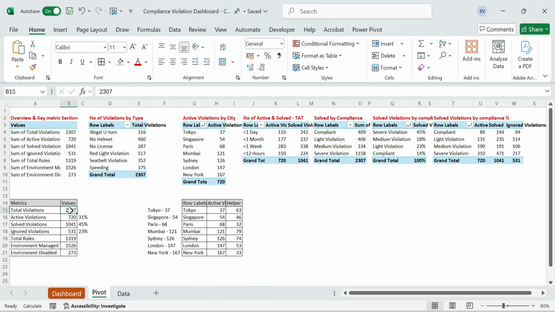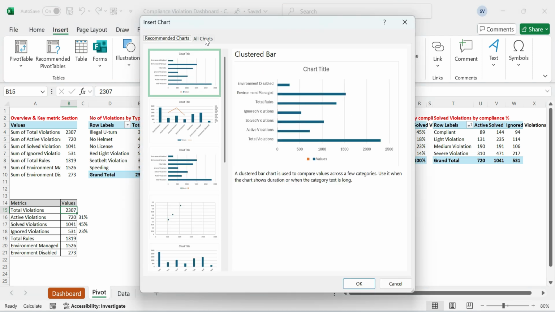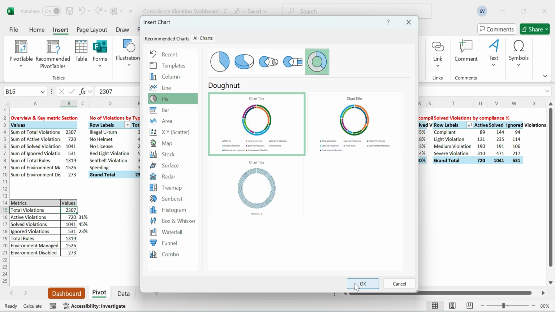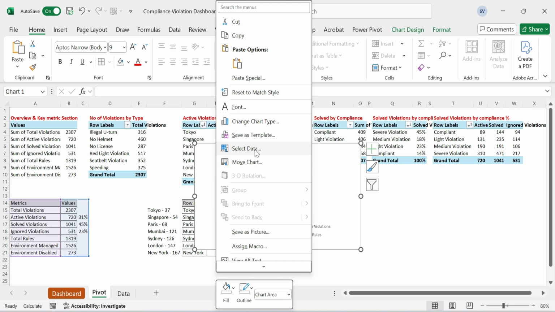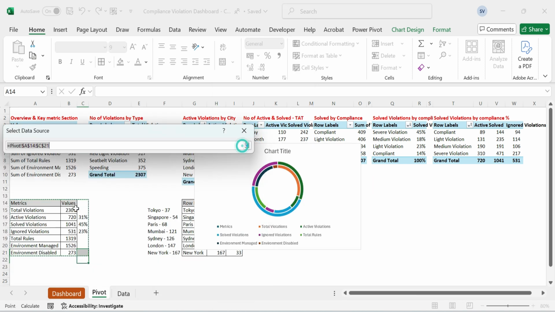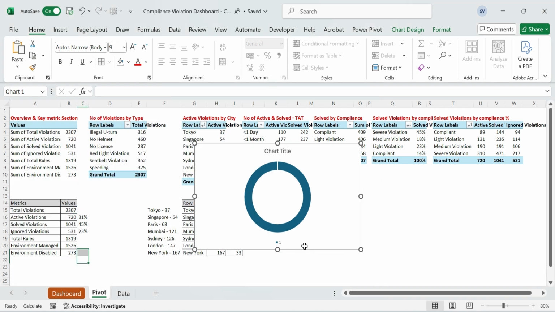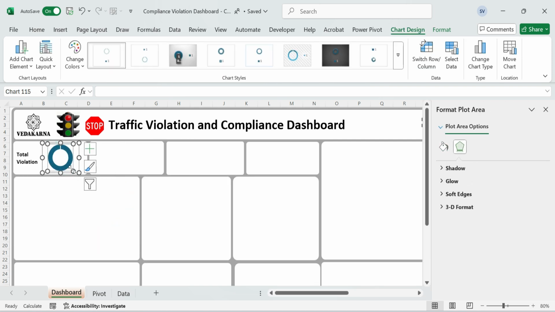Go to the pivot table sheet. Select the data for total violations, then go to the Insert tab and choose Donut Chart. Right-click on the chart, select Data, and change the data source to total violations. Cut and paste the chart into the dashboard sheet. Align it within the key metric shape. Customize the chart.